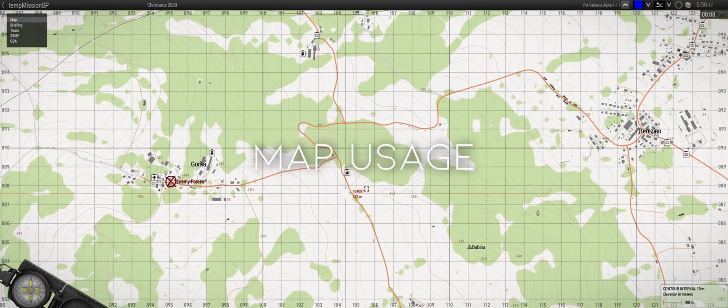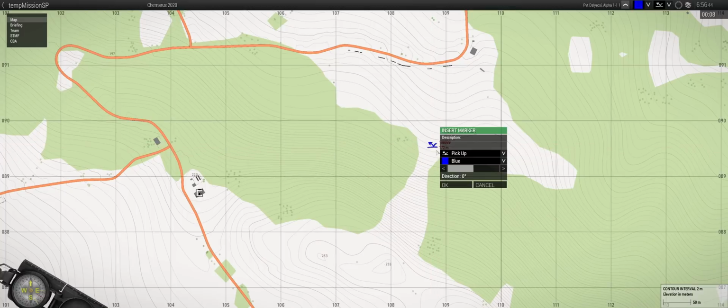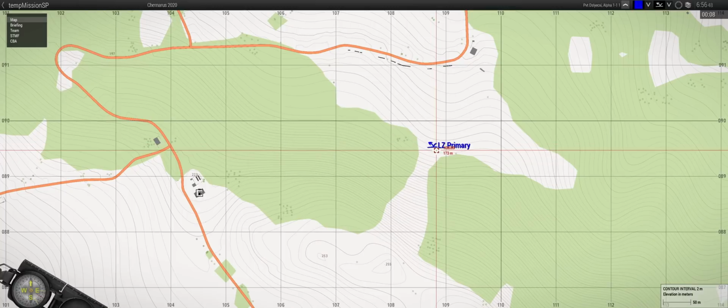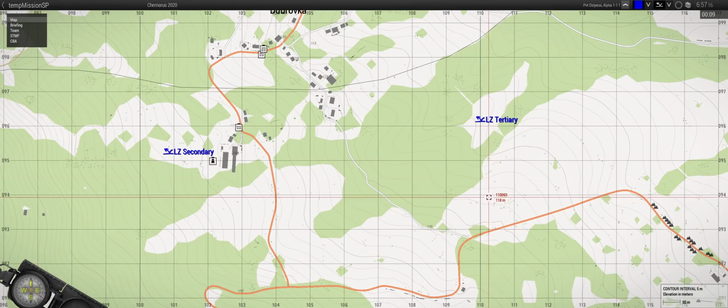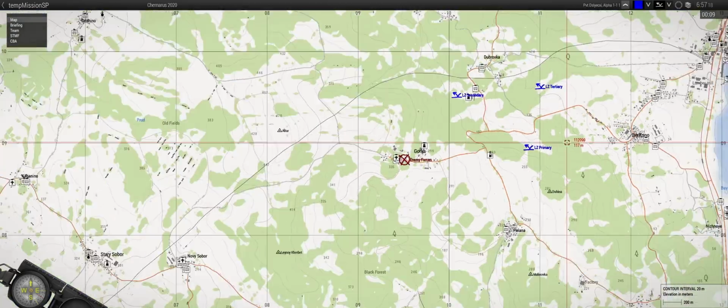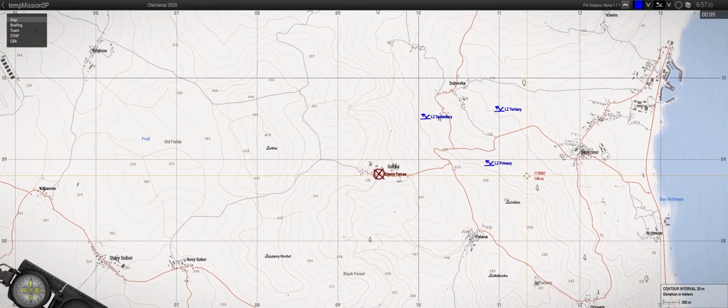Let's consider the situation of a player in a leadership position being asked to select LZs for where they want to be inserted during a mission. Ultimately, the pilots will be able to refine and adjust as needed, but with good considerations, the player will be able to give the pilots something that's workable.